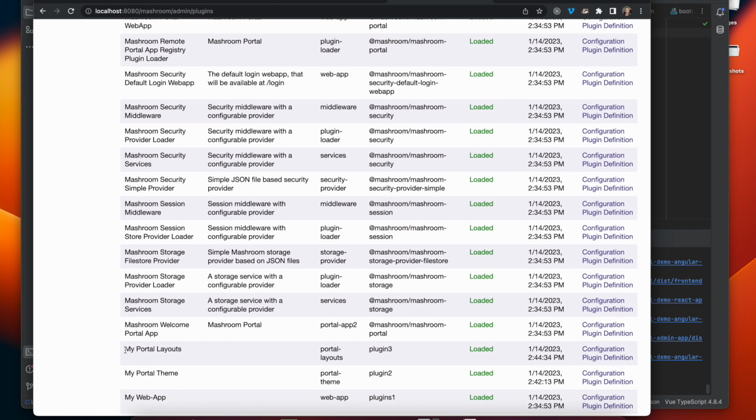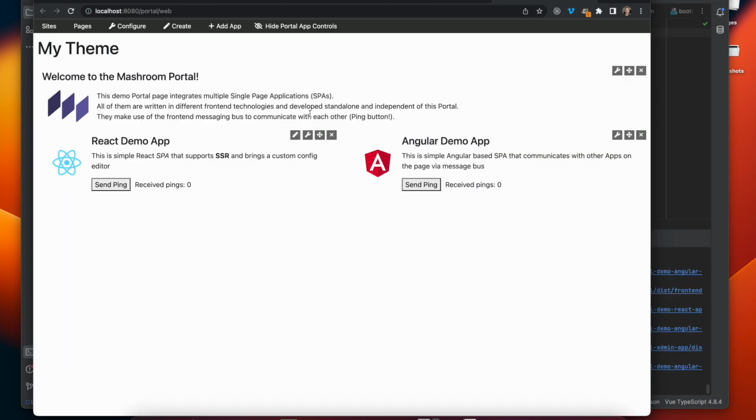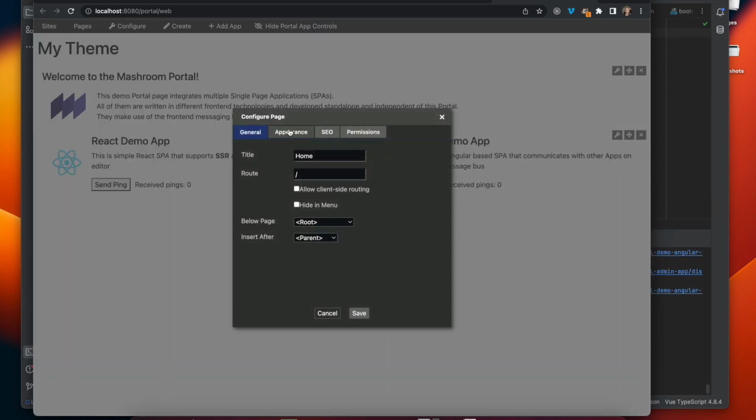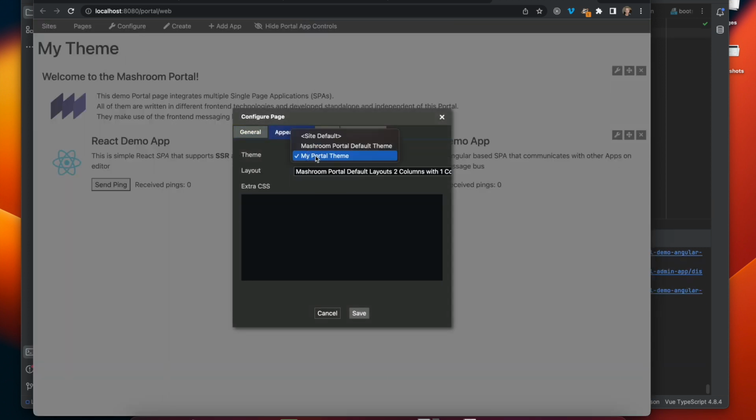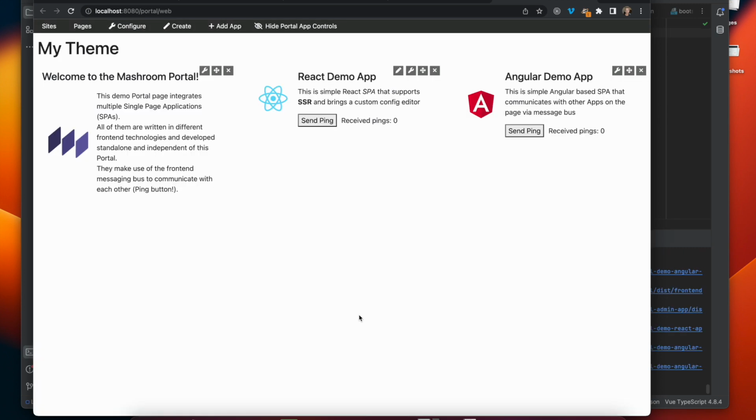As you can see, the new plugin is already there, again without a server restart. Apply the layout to the first page. And well, it works.